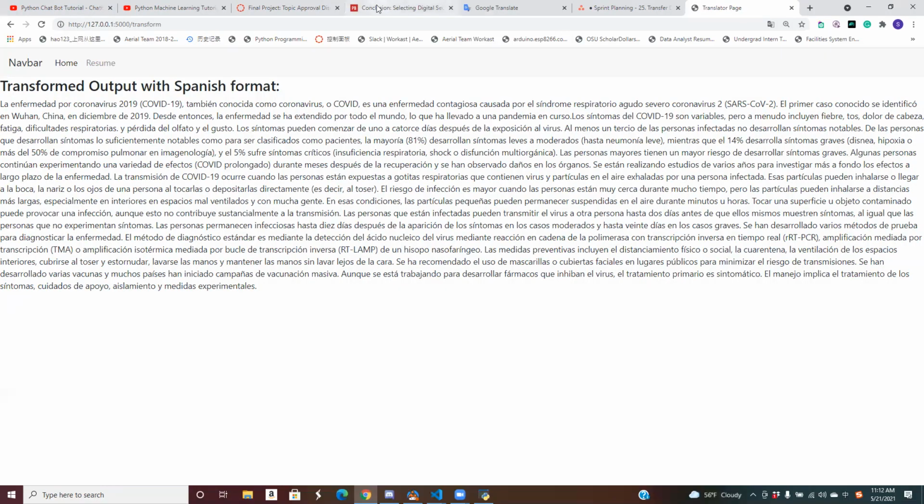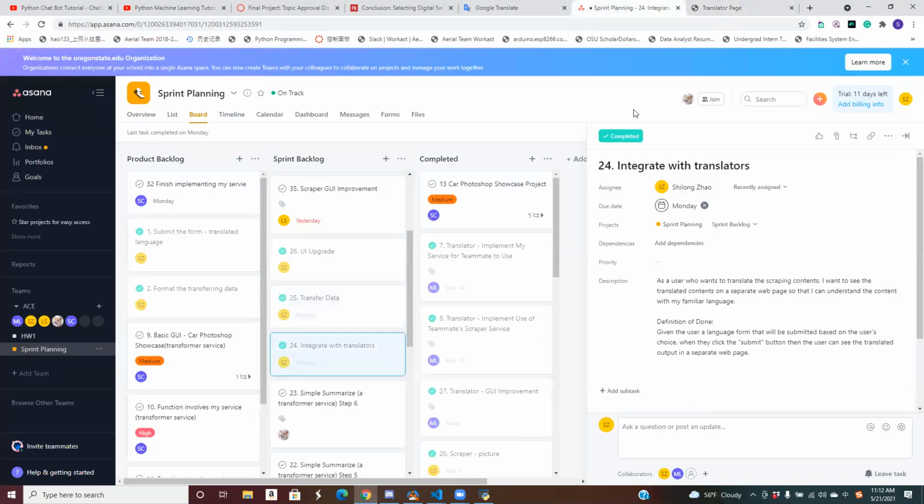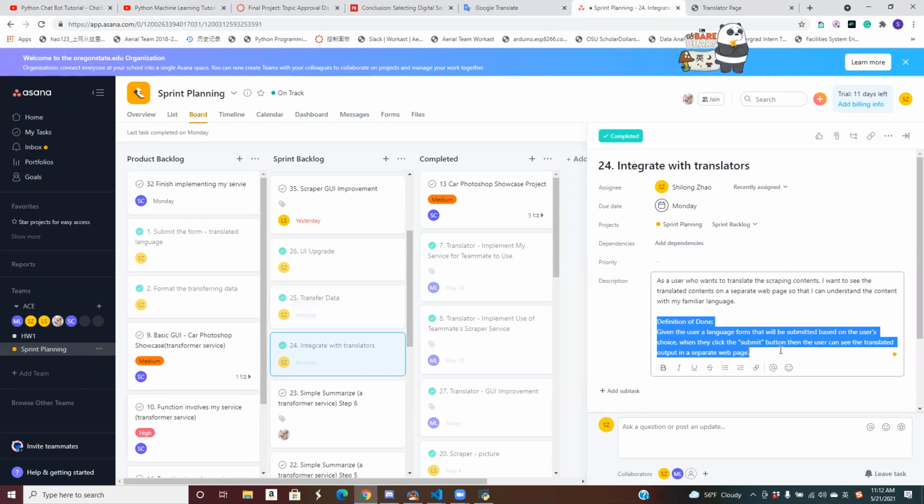And then we come back to see the final user story, integrated with translators. And yeah, I have already satisfied this definition of done. So you see, given the user a language, it will be submitted based on the user's choice. So when they click the submit button, the user can see the translated output in a separate web page. So that's all the implementation of my user stories.